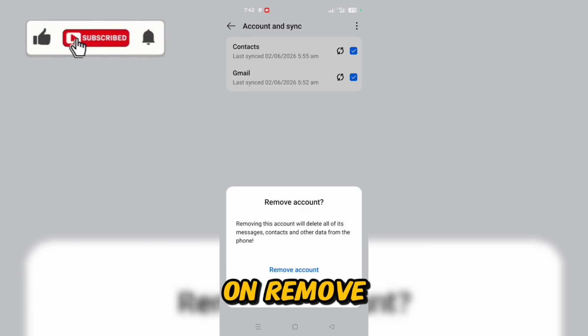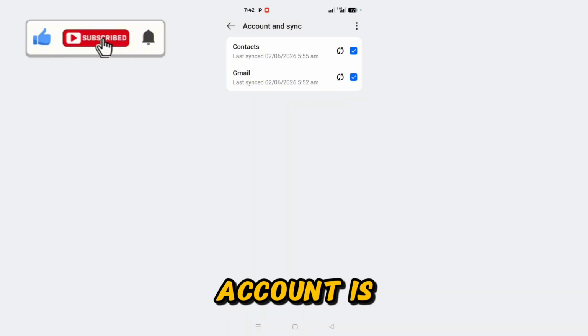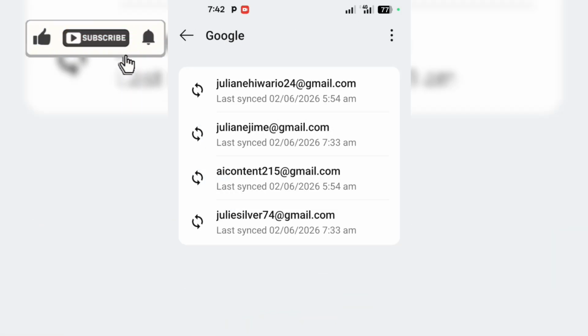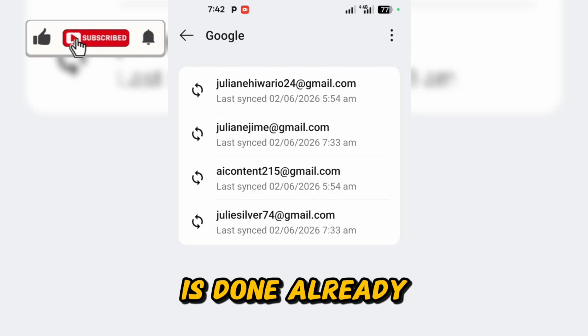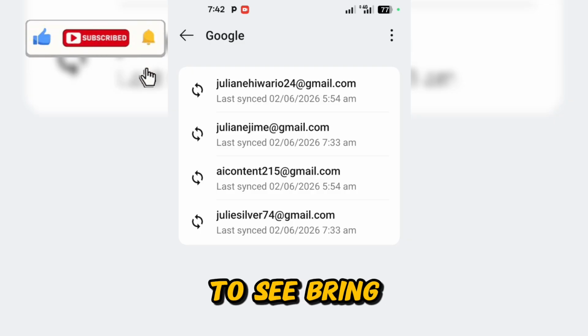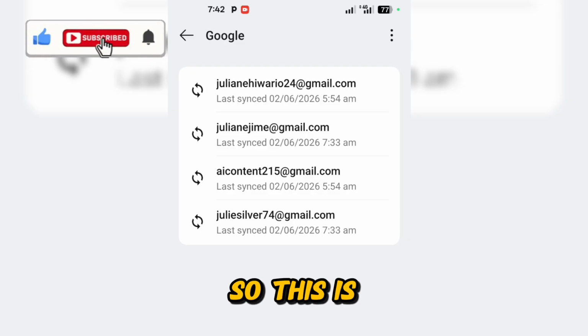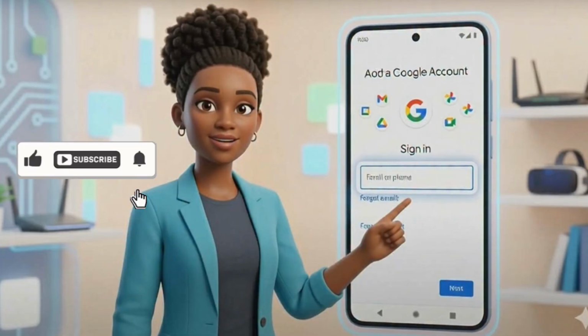You click on remove account. Okay, so once you click on remove account, it's done. Look at it. It's done. Then that account is done already. So if you want to bring back the account, this is what we are going to do.